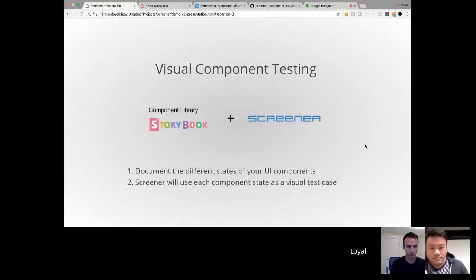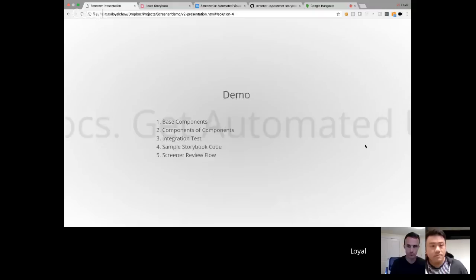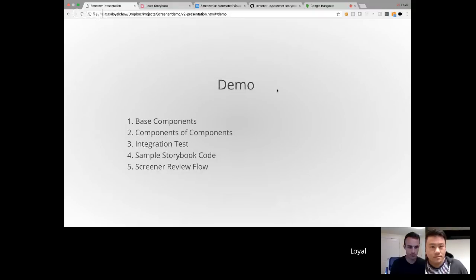How this works is Screener will integrate with different component libraries, such as Storybook. So you develop and document your components using something like Storybook, and document the different scenarios of your UI components. Then Screener will use these different component scenarios as visual test cases for test automation. Essentially, developers just need to write docs, and then they will get automated UI tests with Screener. And then I'll show you a quick demo of this.